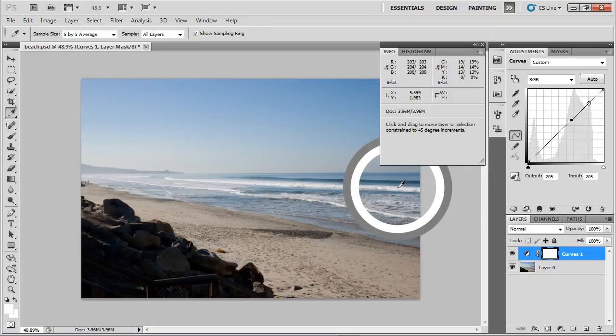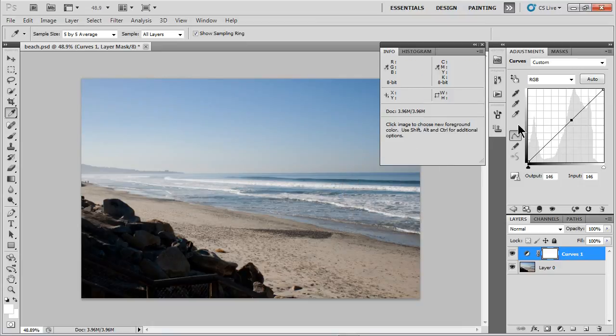I'll set it right there maybe. Let go of my mouse, let go of Control Shift on Windows, Command Shift on Mac, and you'll see it doesn't set a point on the composite. But if I go to each of the color channels, Alt 3, Alt 4, Alt 5, it's showing up on each one of those, which is really cool.